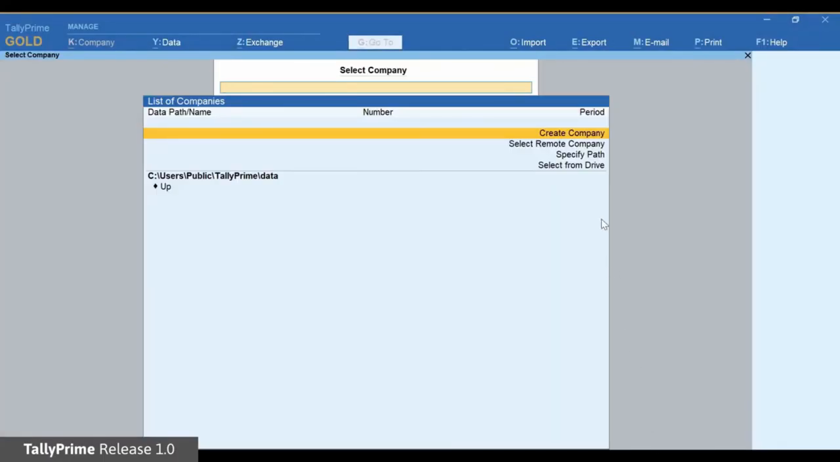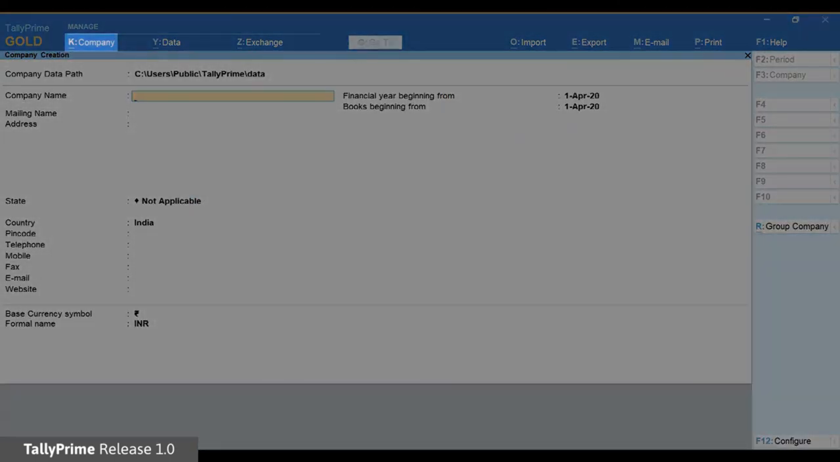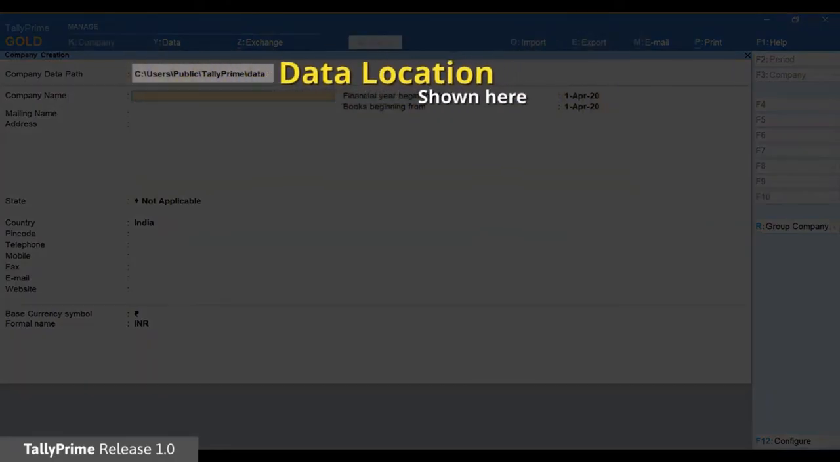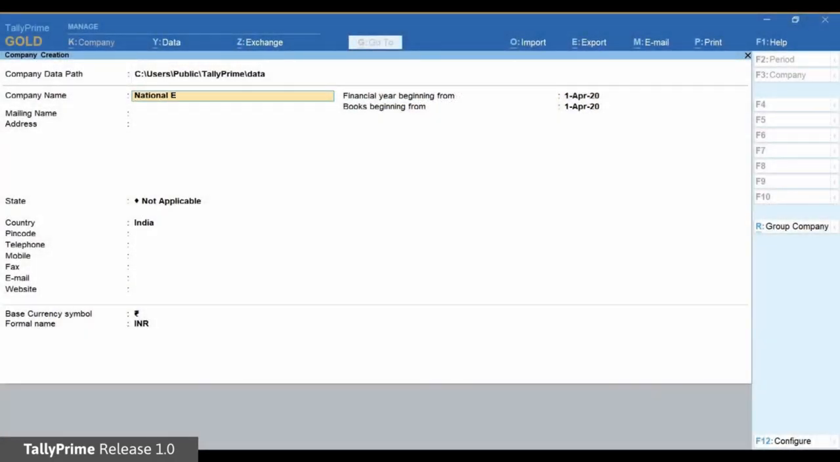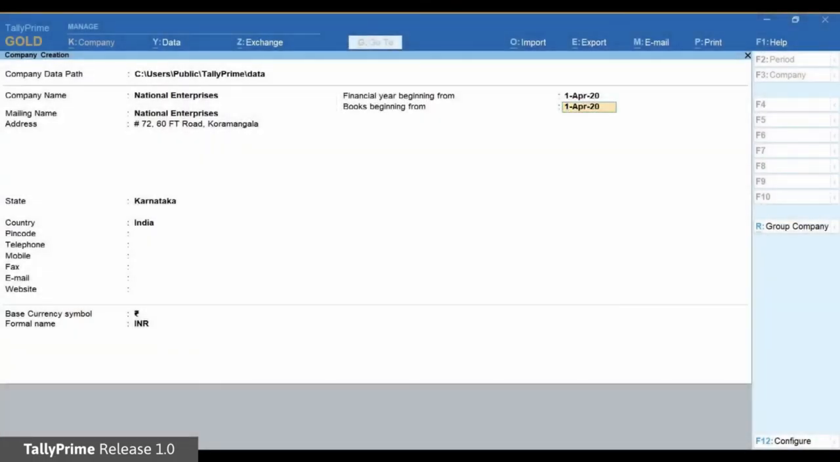Select Create Company. You can also use the company menu on the top. Enter the name of the company and the contact details. Provide the financial year beginning and books beginning date. You can alter the company master later at any point in time to add more details. Save to create the company.